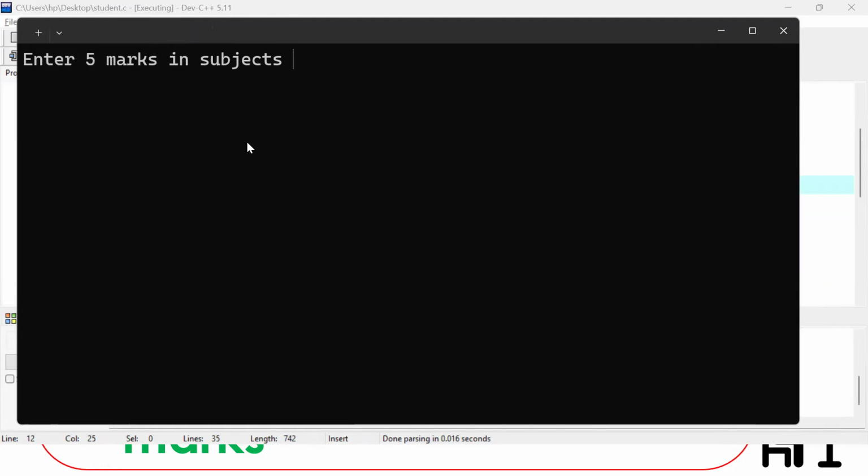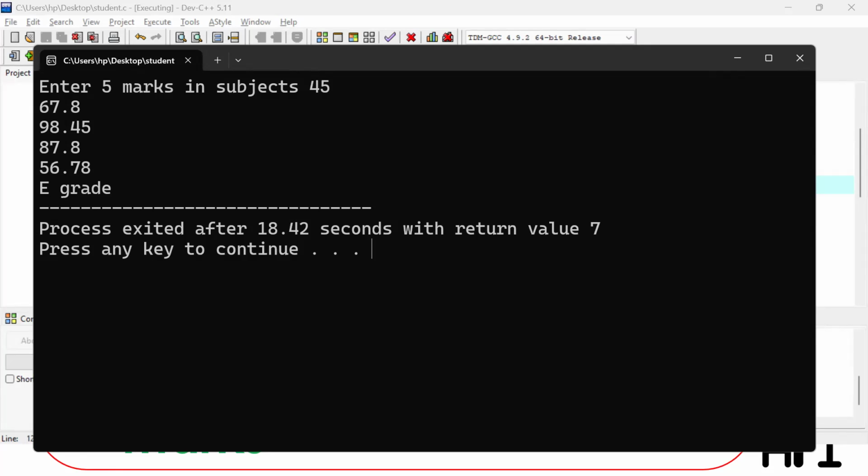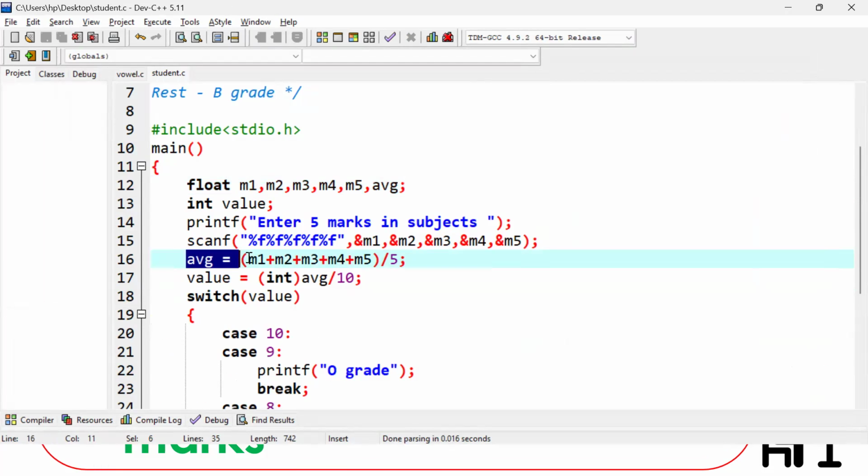This may happen. So you have to enter 5 marks: 45, 67.8, 98.45, 87.8, 56.78. Okay, and the result is coming as A grade. And how is it coming? Because you know how to find the average, the float value. But you have to do typecasting here. What kind of typecasting are you doing?